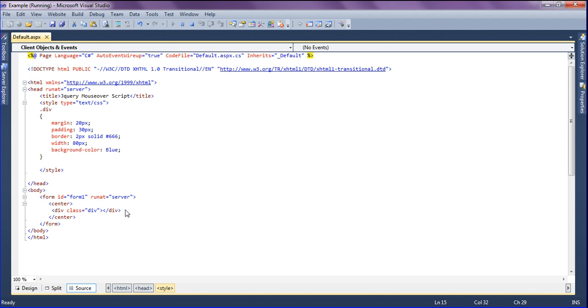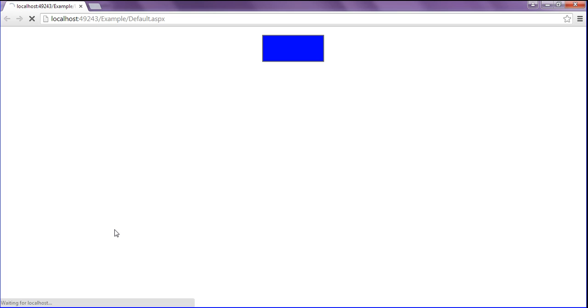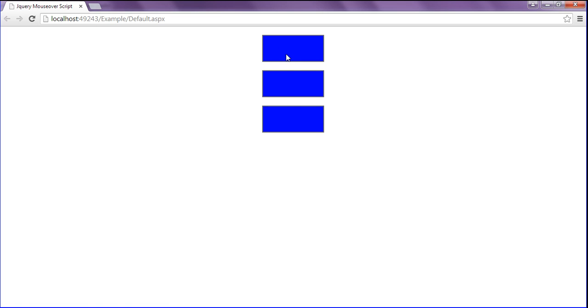Just look at this, and now I'm going to create two more divs inside my center tag and refresh it. I have got these three divs. When hovering over this, the blue color should change into the red color.